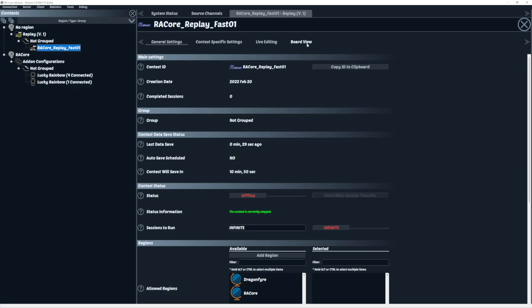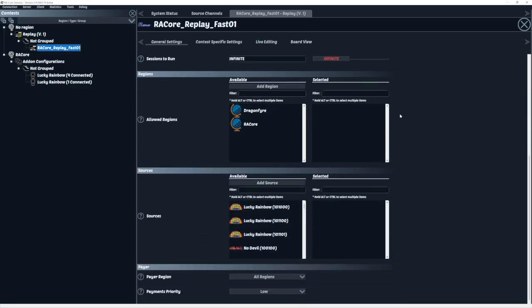But the first thing we need to do is we need to set this up. And the first thing we need to tell services is what games are we going to accept? You know, what games from what regions are going to go onto this contest? That is done as you scroll down a little bit. That is done right here. You have your allowed regions and you have your sources. So you have to select the regions that this contest is going to apply for.